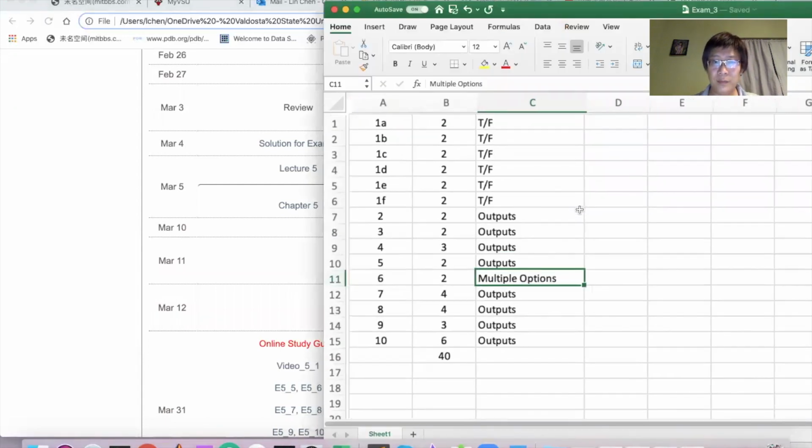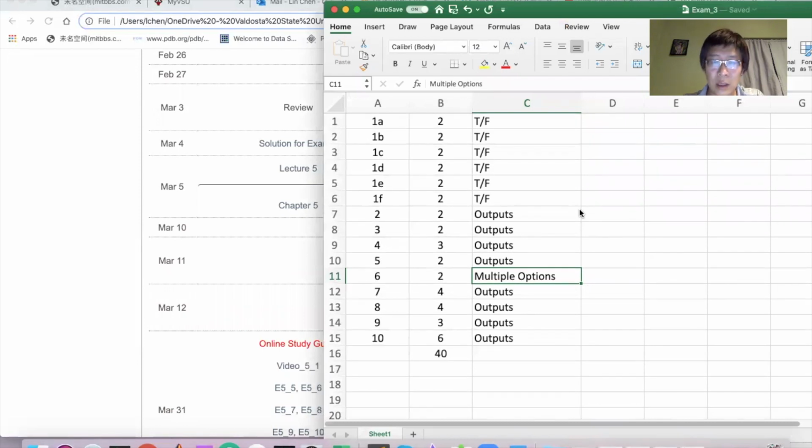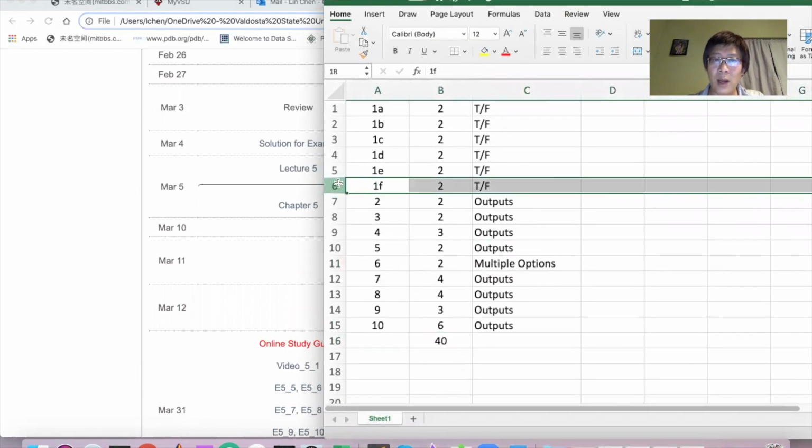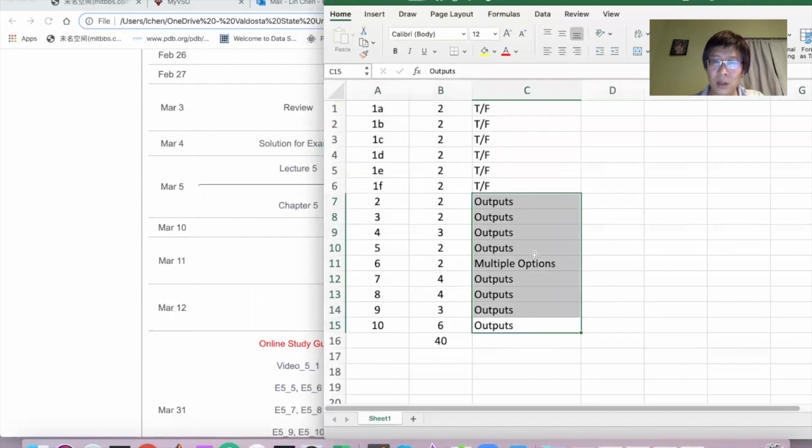First one, we're gonna have 10 questions in total. Total points is 40. Question 1, we're gonna have 6 true and false questions. And the rest of them, question 6 is multiple options. And the rest of the questions are output questions, which means we give some code. You read the code and run the code in your mind and write out the solutions on paper. That's it.